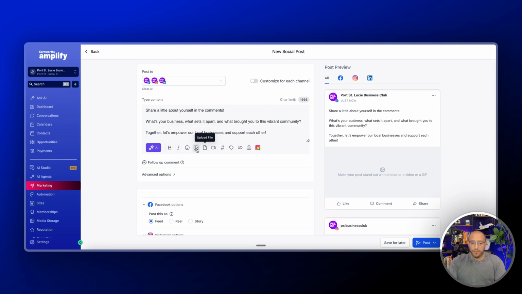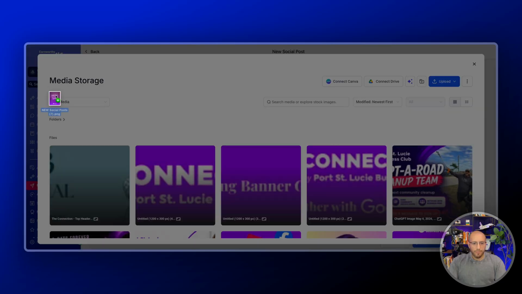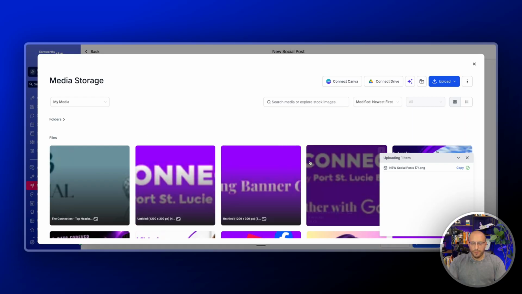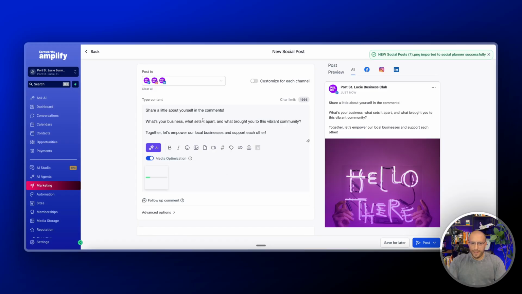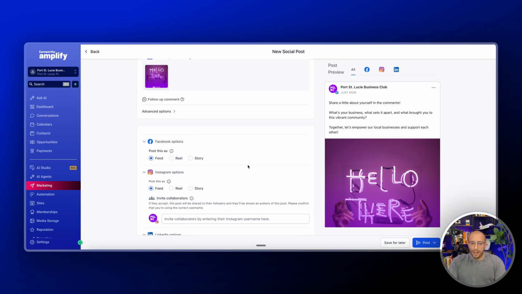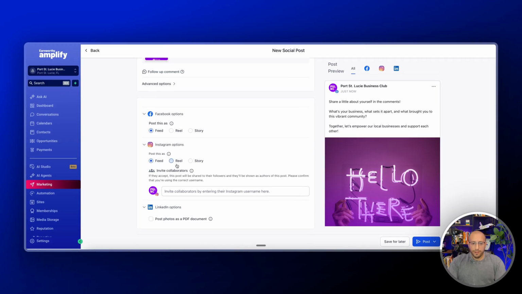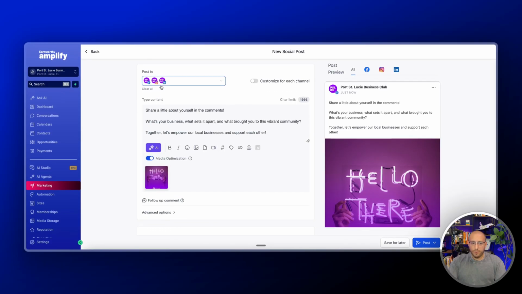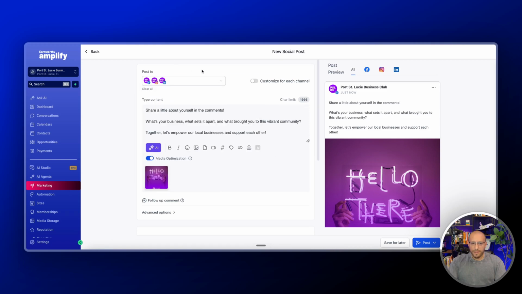So you can upload images here. You can also upload videos, but for this one, we're going to have an image. I'm going to upload it from media storage, and I already have an image that I'm just going to drag onto the page here. It's going to save it right here. I'm going to double click on it to select it. So now I have the image, and now I can set some additional options if I want. You don't have to, but you see there's options for Facebook, Instagram, basically whatever you've selected, it will give you some options for what you can customize. Okay, everything's looking good here.